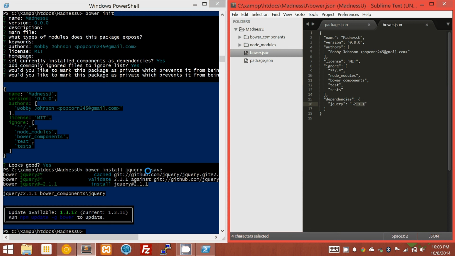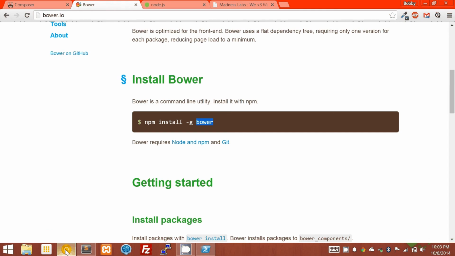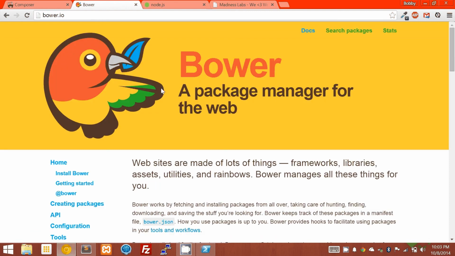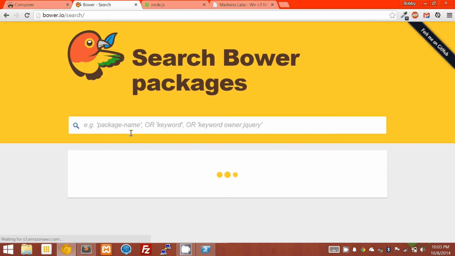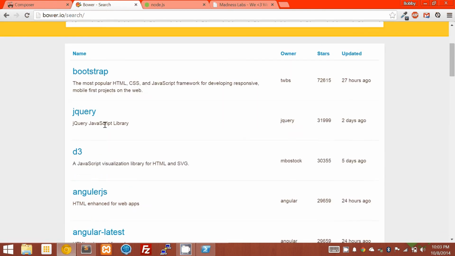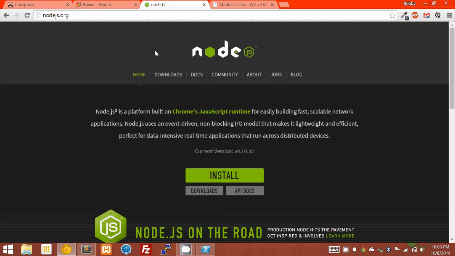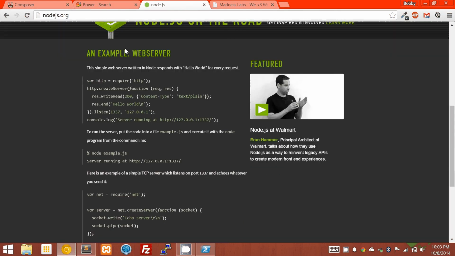So we've scratched the surface with these two, and I really encourage you to go look on bower.io at the documentation, get a little bit more familiar. They also have a great package searching feature here where you can actually search through. Mind you, anything you find on GitHub can be installed with Bower. And also check out Node.js's documentation on their website. It gets a lot more in depth. It's a full web server. It's not just a package manager. That's just what I'm covering in this specific tutorial.